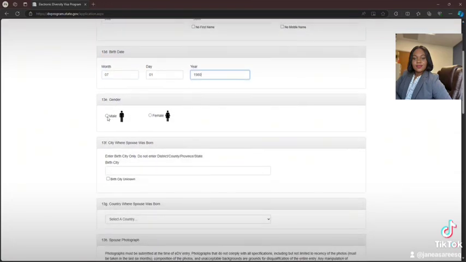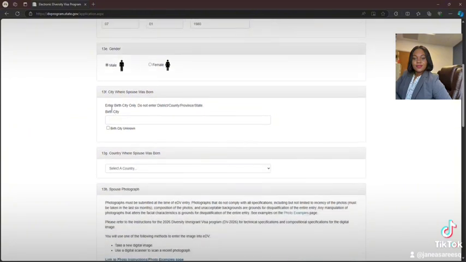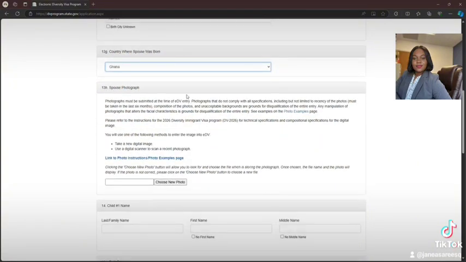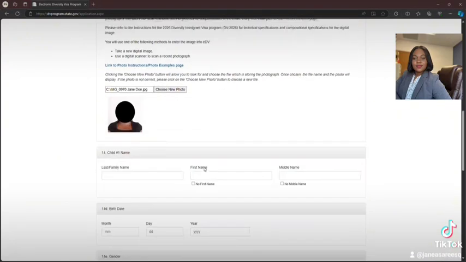In this case, the spouse is a male, and we have to enter the birth city. So let's say the birth city will be Kumasi, also in Ghana. Next thing will be to upload the passport picture for John Doe. So we go through the same process. Let's just use Jane Doe's picture because this is just for demonstration purposes.